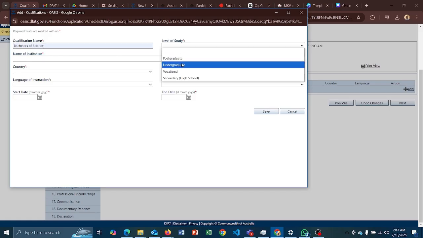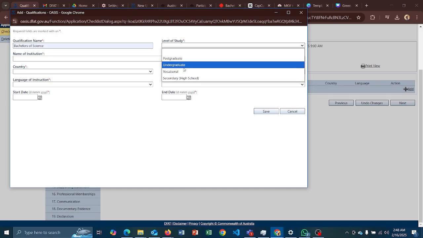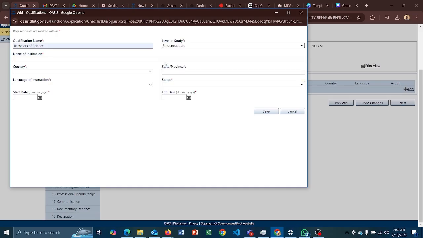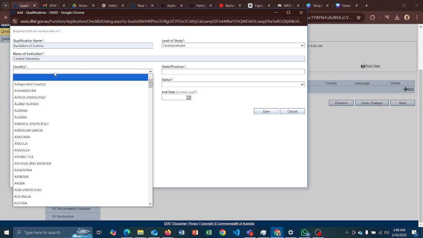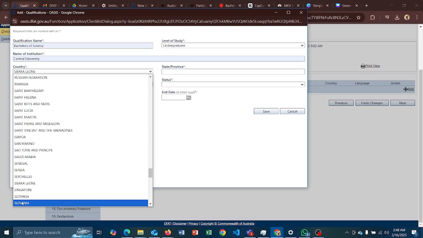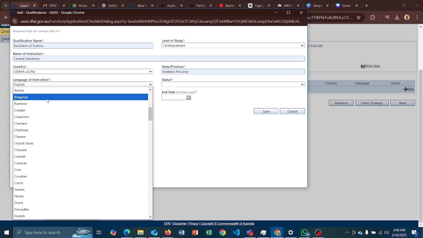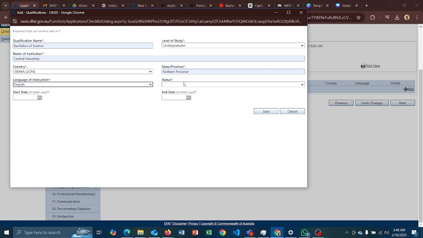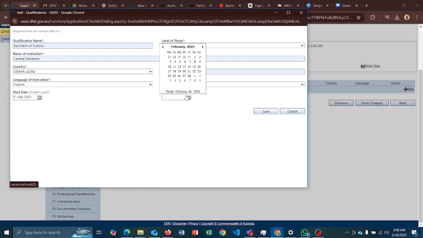If you are going for an undergraduate degree, you can put your secondary school. But for me, I am putting undergraduate because I've done it. The name of the university is Central University. The country is Sierra Leone. The province is Northern Province. The language of instruction was English. The status is that I've completed it, and the date of completion. You can put any random date. I'm just giving a date. Click on save.